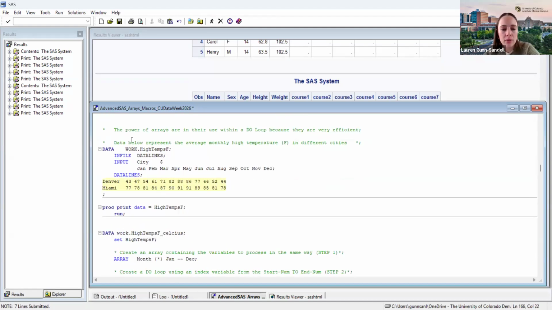So really the power of arrays are in their partnership with what's called a do loop, because now we can loop through a bunch of columns and supply the same manipulation tactics to all of those columns.